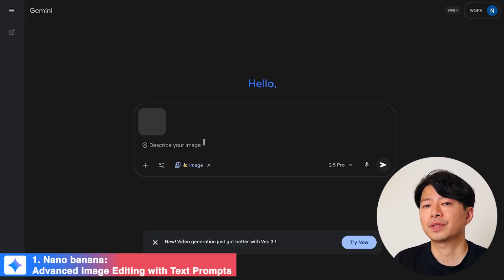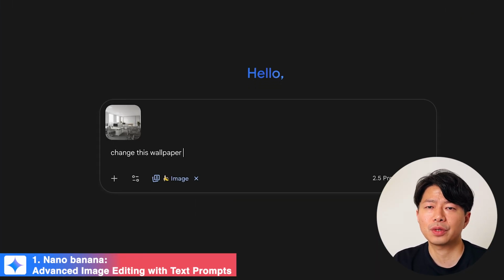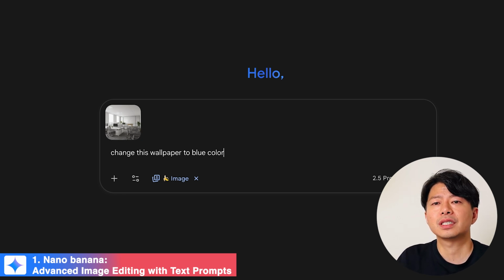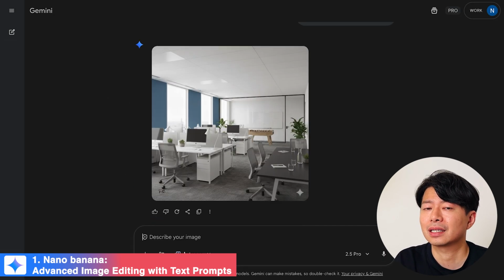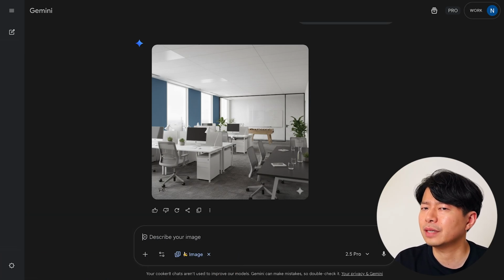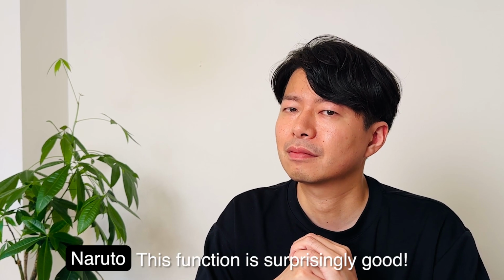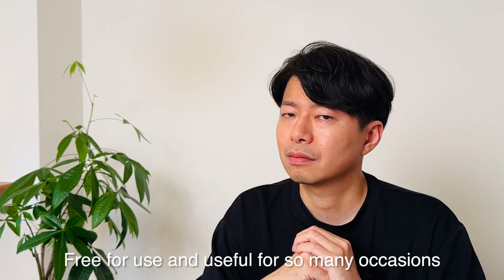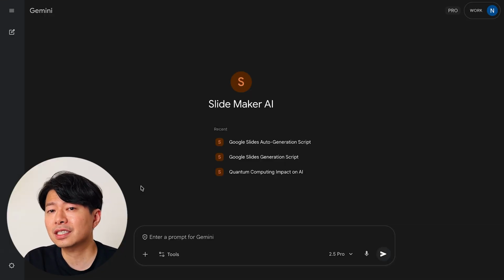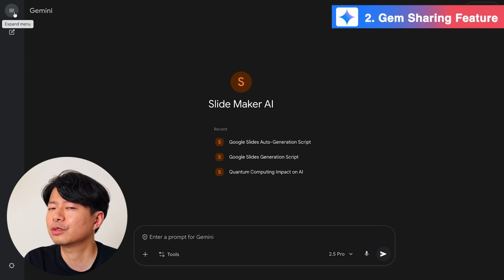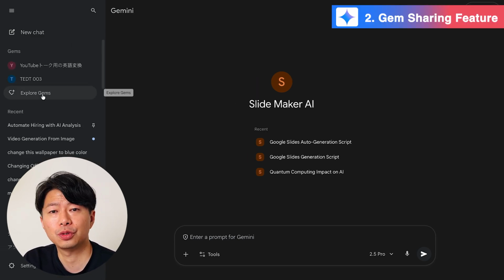Now it can even change a person's characteristics or use a photo of a room under renovation and instruct it to change the wallpaper to this color and the lighting to black to create a realistic final image. This function is surprisingly good, free for use and useful for so many occasions. Yeah, until now you needed professional software like Photoshop, but this makes it easy for anyone to perform advanced image editing right on Gemini.